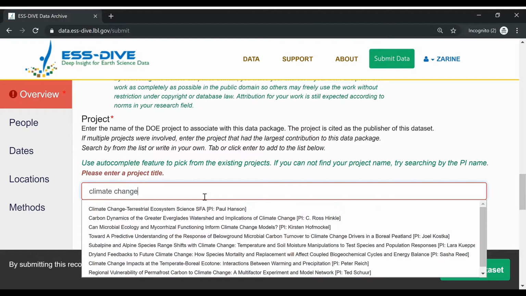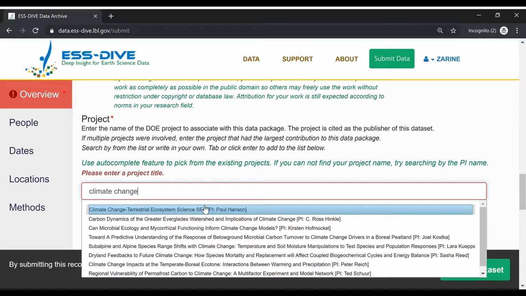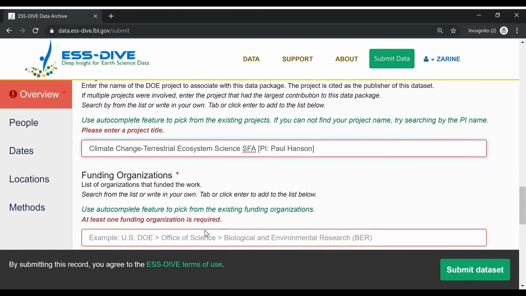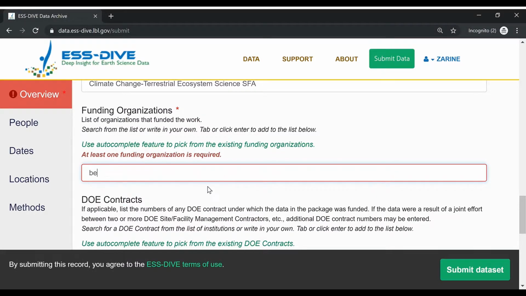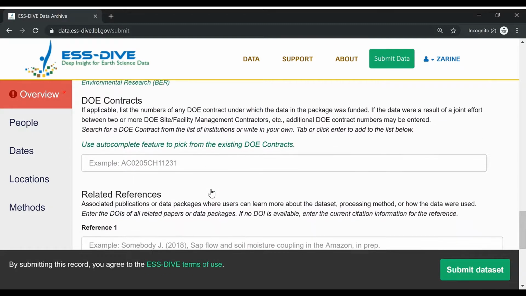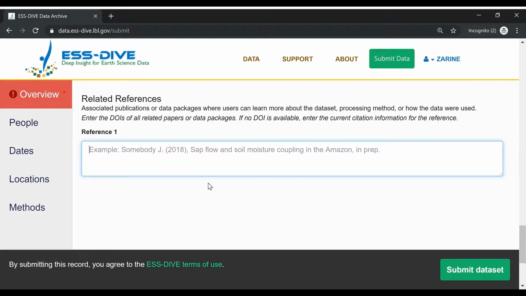The project field requires you to select the primary DOE ESS project the package is associated with. You should use the controlled vocabulary of projects, which becomes the publisher in the citation. You can specify an unlimited number of publications or datasets to point users to additional resources of information.